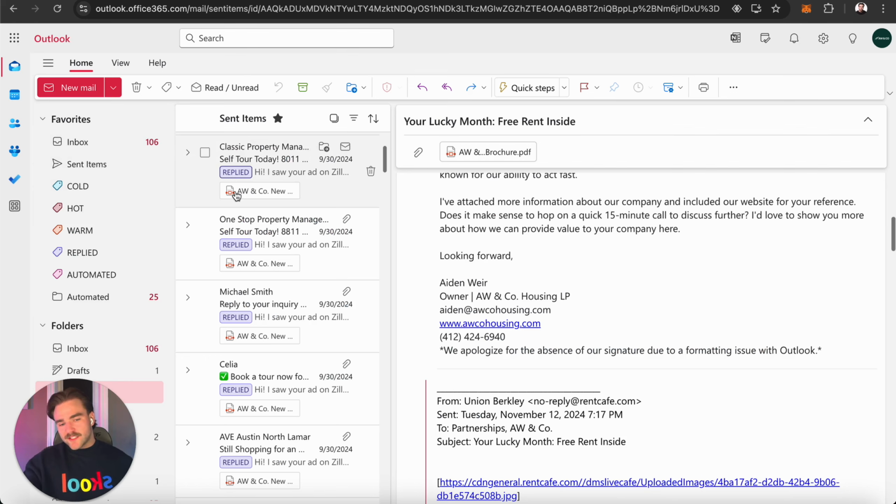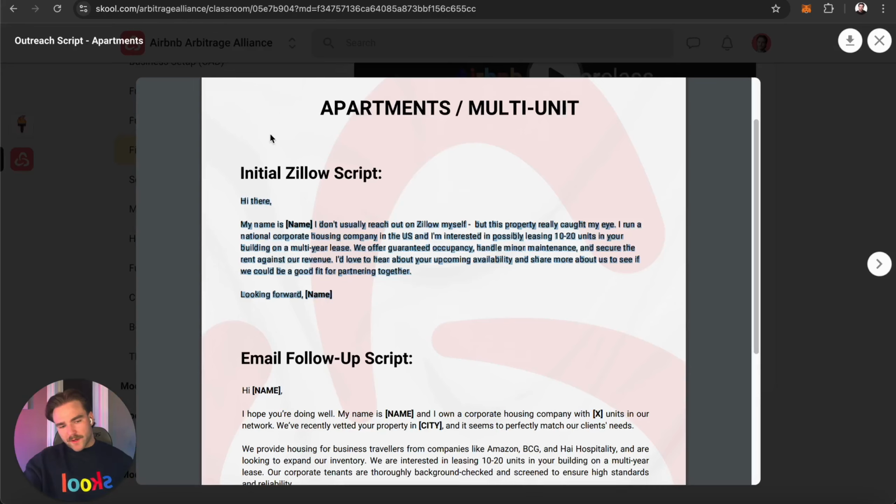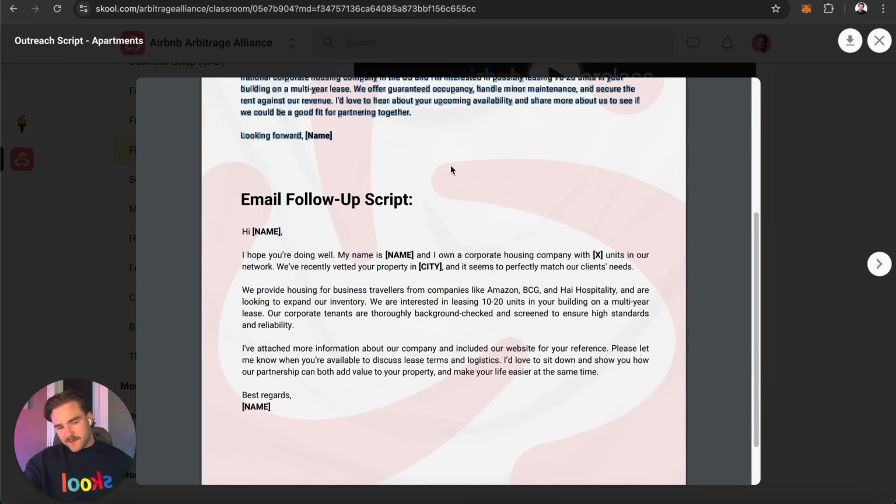Eventually, you will get some replies. I've moved on to my Outlook email, my partnerships email. So this is what my VA manages. So we're going to go back to this outreach script. Now we're going to use the email follow-up script.